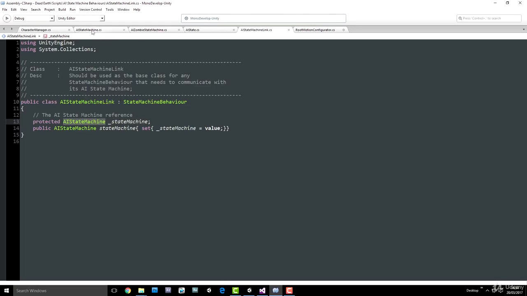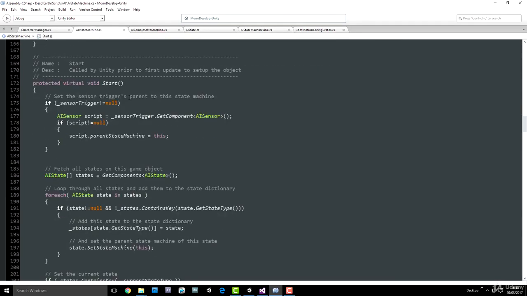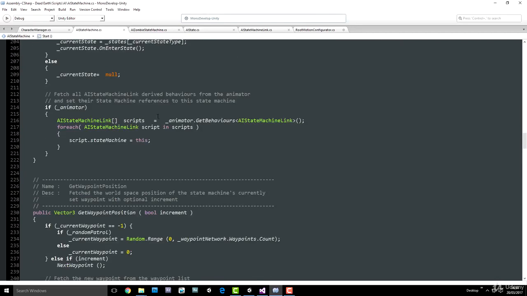Furthermore, if we call up our AI state machine base class and scroll down to the bottom of its start function, you can see one of the last things it does is it contacts the animator component, and it says to the animator, I want you to give me all of the state machine behaviors on all of your states, on all of your layers that in this case are derived from our AI state machine link class. It gets an array of all of those script references, which we then iterate through, and we set its state machine variable to this state machine. So that's how we can have any scripts on any of our states and any of our layers in our animator talk to this state machine.